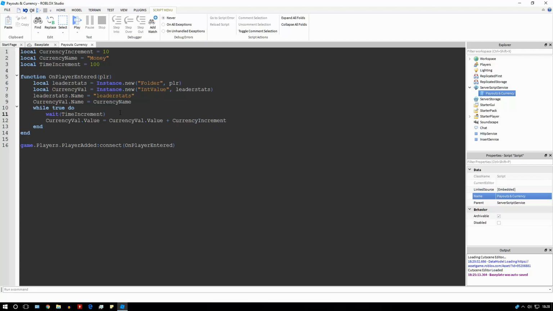Right? And what this will do is every 100 seconds it will give us 10 in-game money. Because we've got it inside a while true do loop, it will forever give us 10 currency every 100 seconds. That's simple. The whole system done.